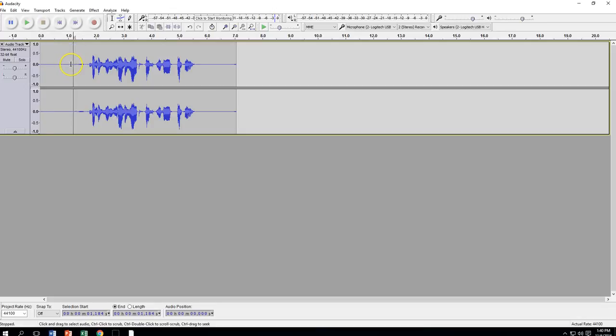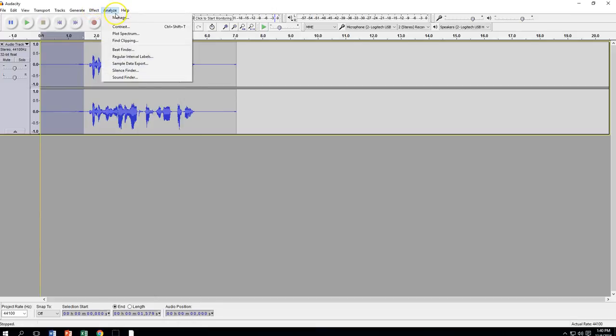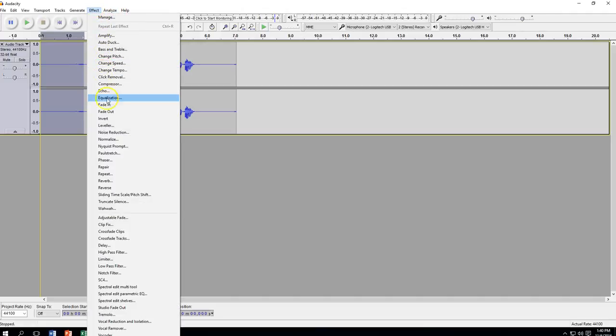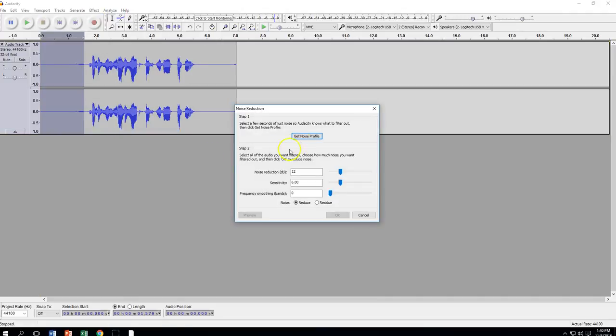So once we have a recording to work with, we're going to go ahead and grab a section of your recording. We're going to get rid of any background noises. So we're going to go ahead and click on Effect, and we're going to slide down to Noise Reduction. We're going to get Noise Profile.